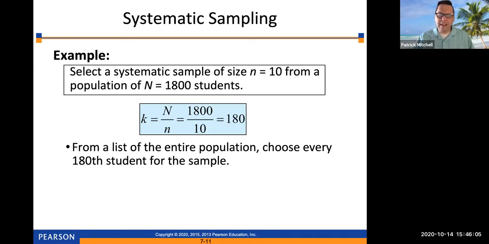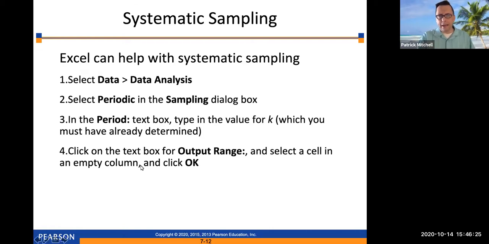If you always choose every 180th student starting at number 180, you're going to get the same sample every single time if your list of students is in, say, alphabetical order. So just thought I'd throw that in there. All right, again, instructions on how to use Excel to help with systematic sampling.